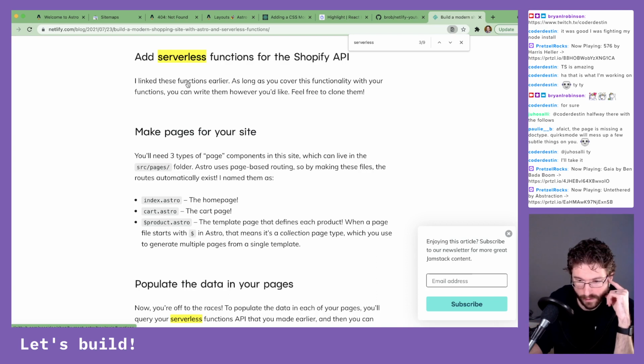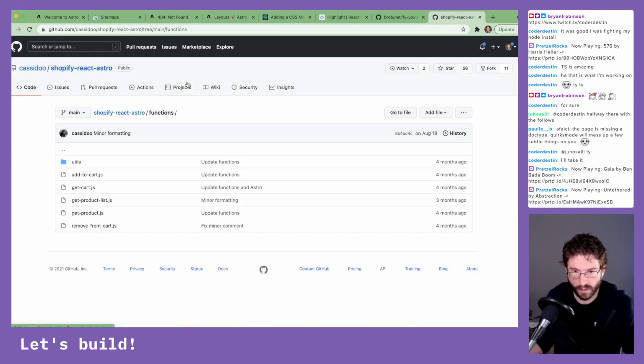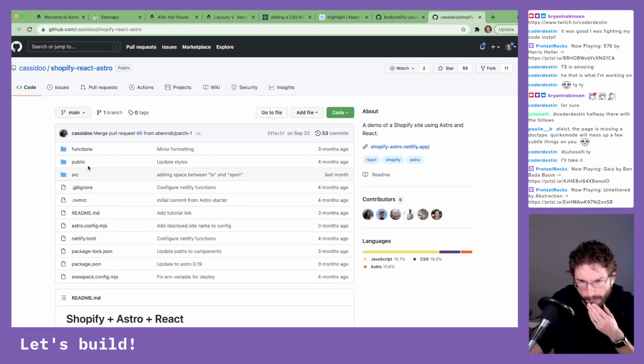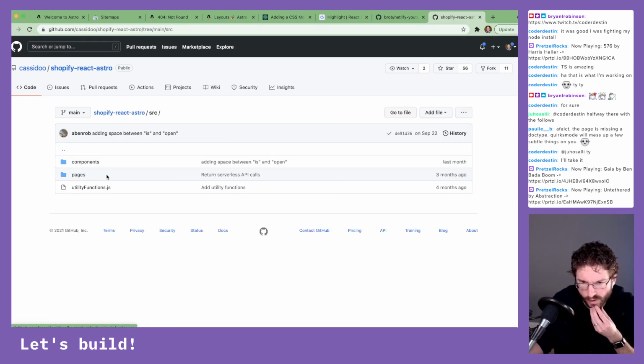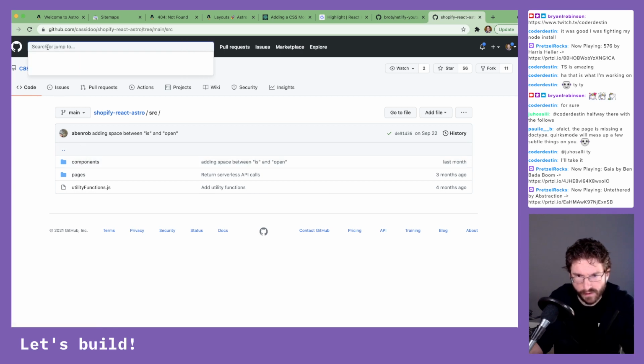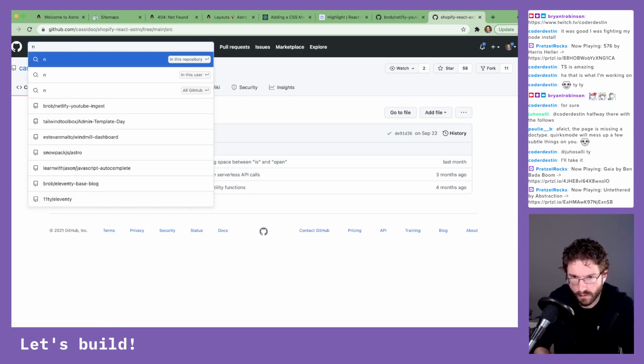Shopify React Astro. Okay, I think I understand what's going on here. So we've got all of these, all right. And then we're going to build the full URL, which, I feel like that's a little unfortunate, but I think that's okay. Let's go into source and see if we can find it in the repo.